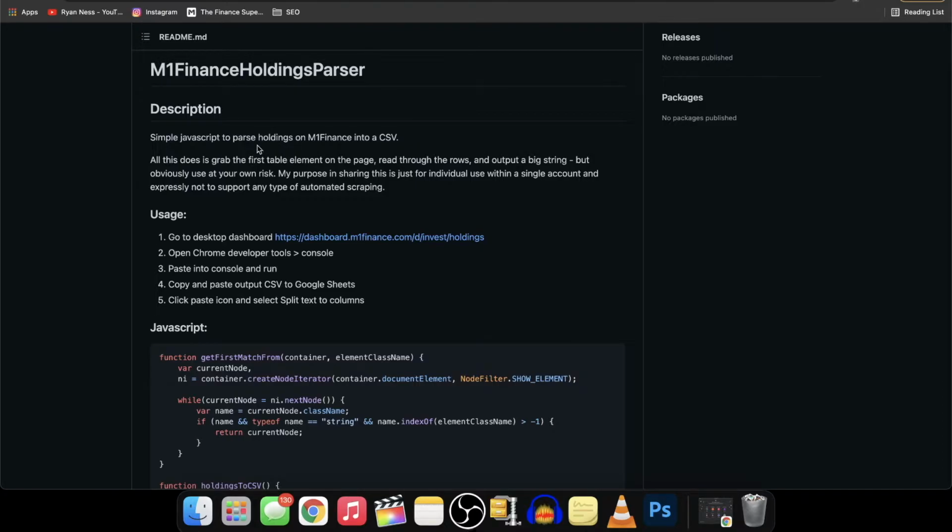So here's the GitHub that you go to. I have it linked in the description of this video. It's called M1 Finance Holdings Parser. It's one way to export your holdings into a CSV format, which is the format that is accepted by DivCalc, the app.